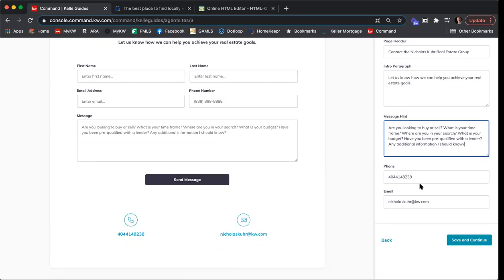And then down here, we have phone number. When I look at the preview over here on the left-hand side, it does not include any dashes. So I'm going to add those dashes on the right-hand side. And now it renders properly over here. Email address is good to go. So I'll click save and continue.